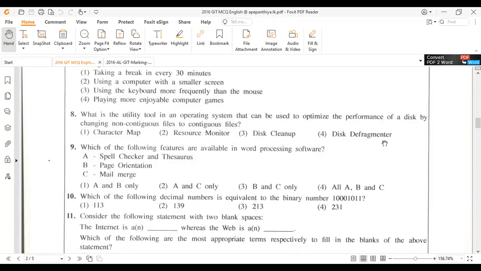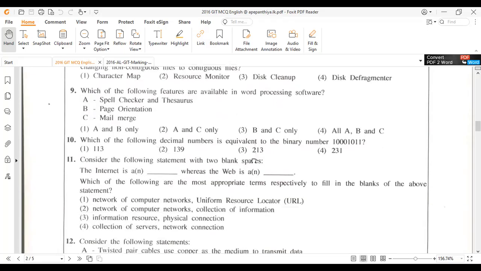Disk defragmenter is used for changing non-contiguous files to contiguous files, right? And resource monitor and disk cleanup have other purposes. So the answer is the 4th.